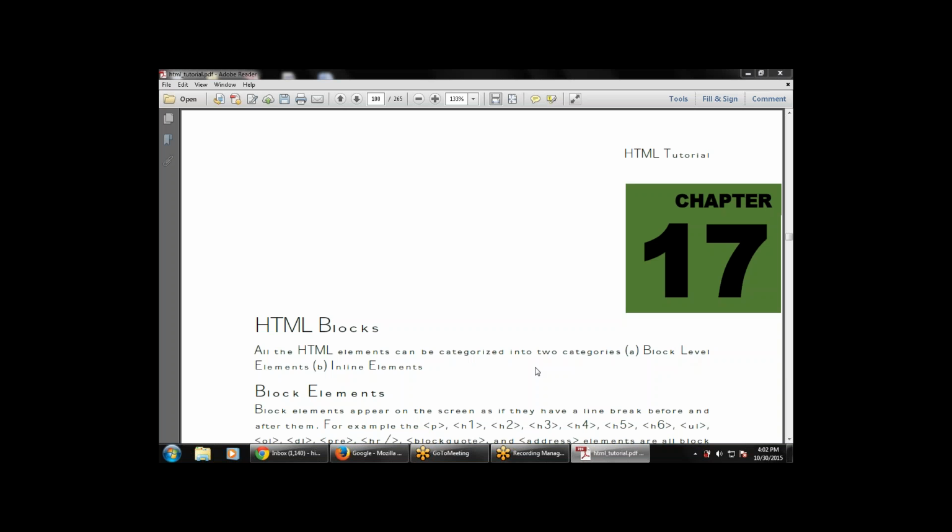Today I am going to continue with the same module, that is website design, and the same tutorial, that is the HTML tutorial, but with a new chapter, chapter number 19, the HTML colors. In the last class we covered chapter number 17 and 18, that is HTML blocks and HTML frames, iframe.